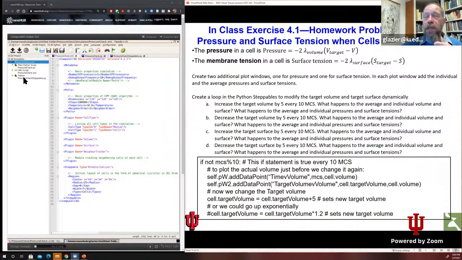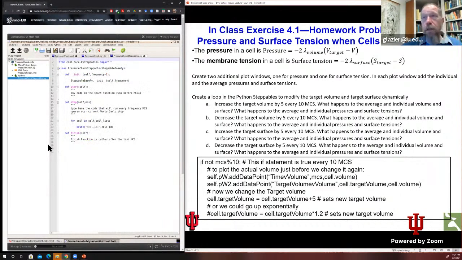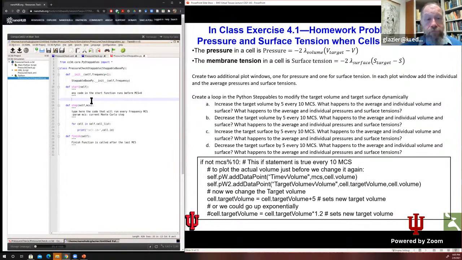Okay. So now we're going to have to specify the target surface and volume in the Python. We go to the Steppable. And which component of the Steppable do we do the specification in? The initial one. Somebody? Where does it go? Well, if we're going to specify the initial target volume and target surface area, we put it in the start function.